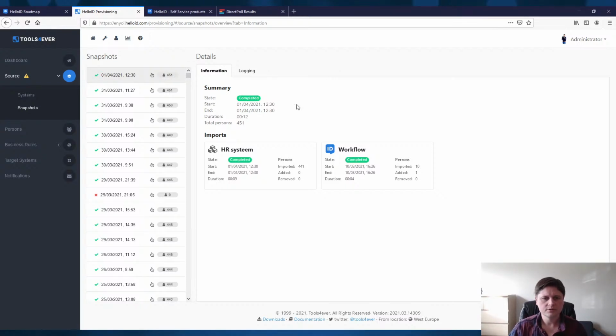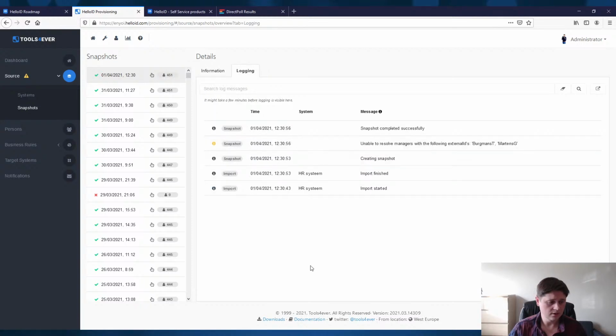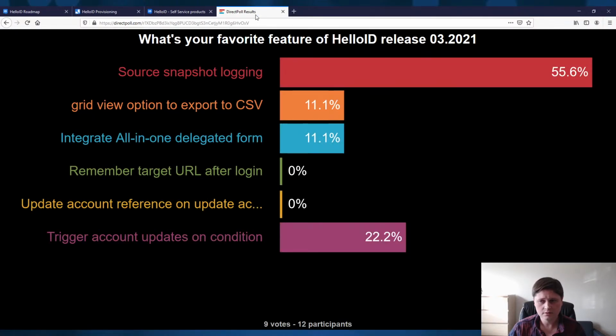It's really important to know that you can check the logging. I think that's a nice thing of this feature. You can check the logging, you can see what's going wrong. So here I have a warning. I have some unresolved managers that I cannot find in my persons, and I can fix that or do whatever. Maybe I say, okay, this is okay, I just run it like this. So that's it for the source snapshot logging. So I'm going to look at the second.